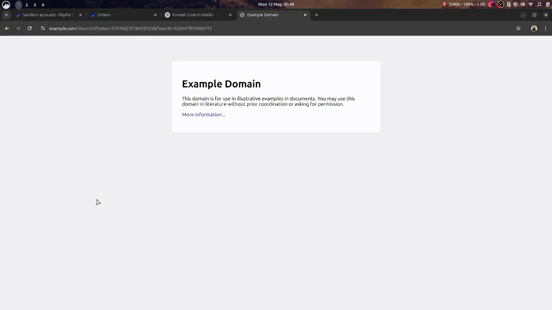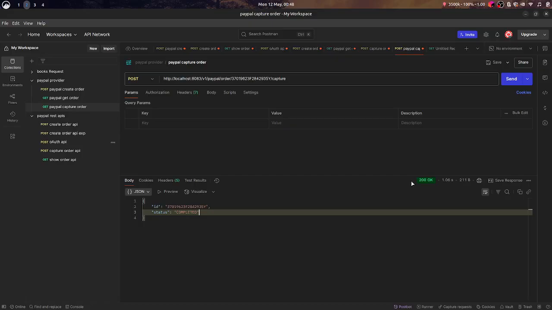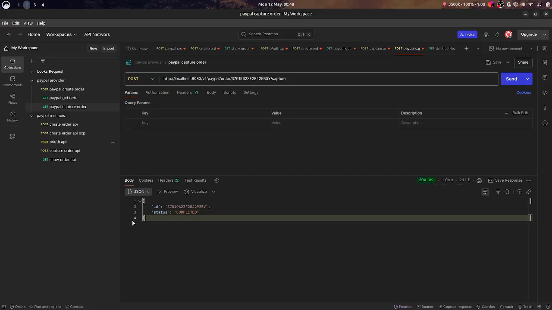So let's go and we need to test it in Postman. Now we should get a successful response. Exactly, we got the response we wanted: ID, status completed. Let's do it again and again to see if it is working. Amazing, it is working as we intended. So even after multiple requests, we are getting the same successful response. Okay, so we have successfully implemented the error handling for capture order.